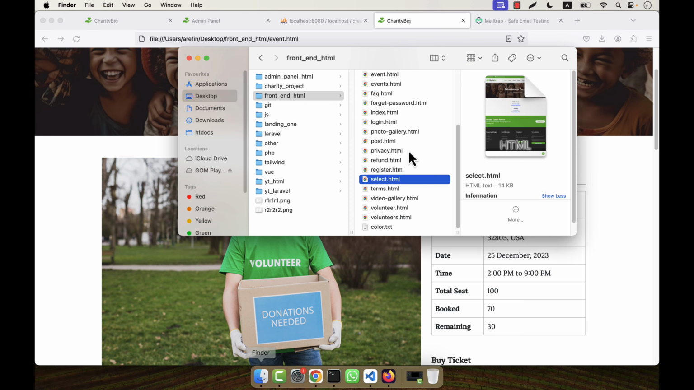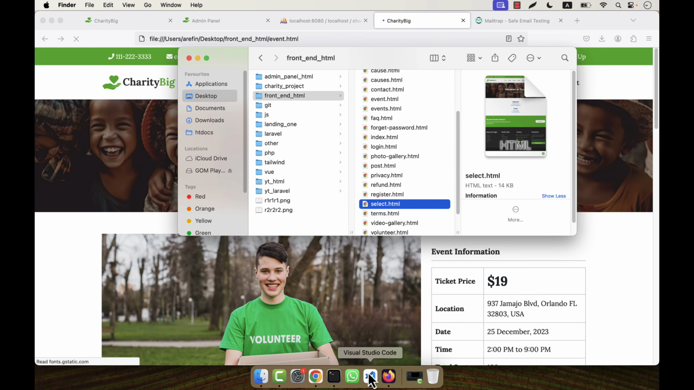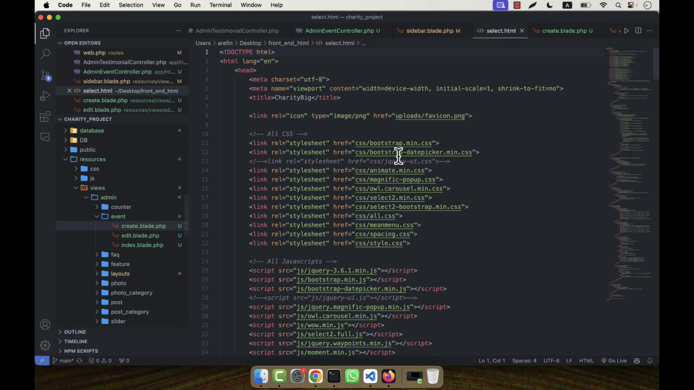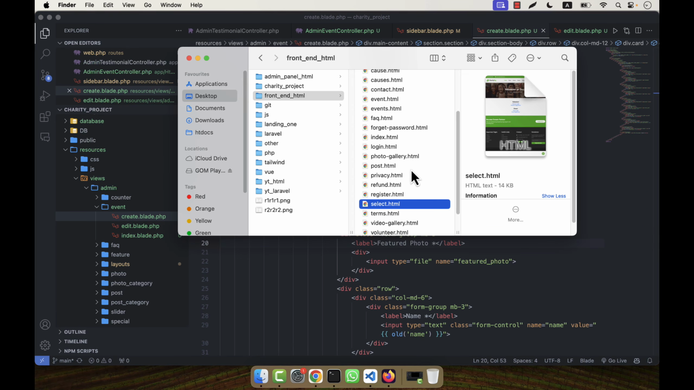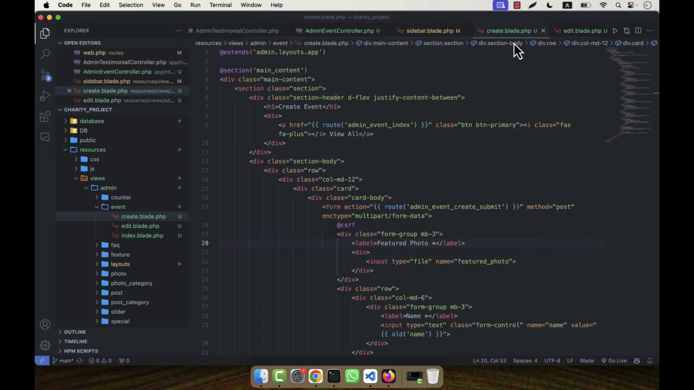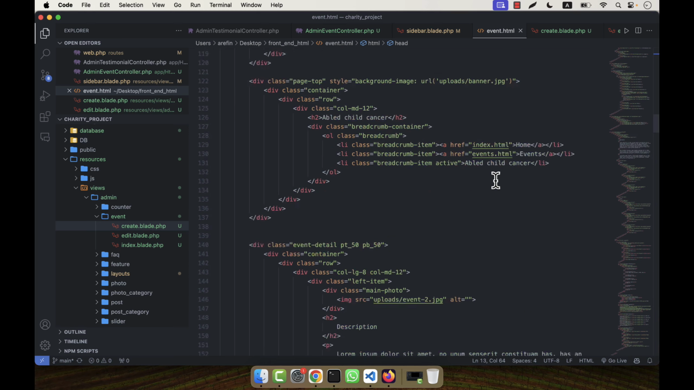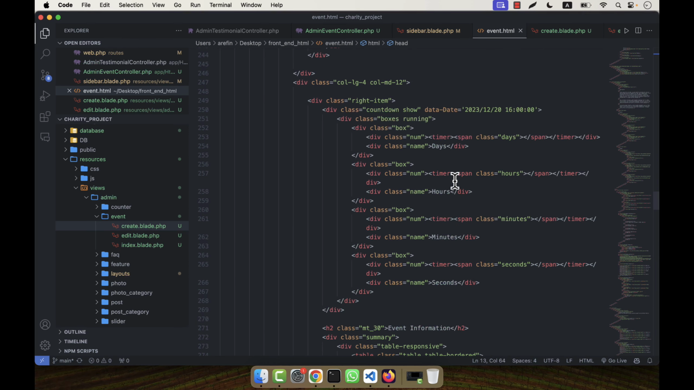I am going to open the HTML so that you can understand. That is into the event.html. I am going to open this with my editor. So this is event.html, this one. In the event.html, if you look at it, you will see that in the right side there is a countdown.